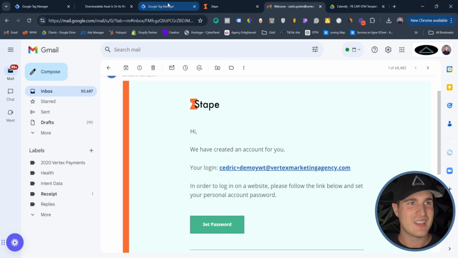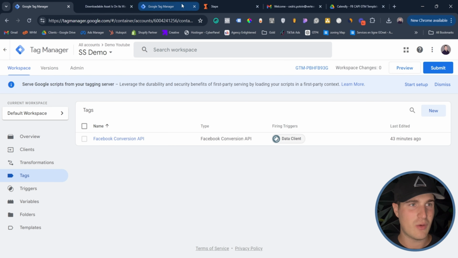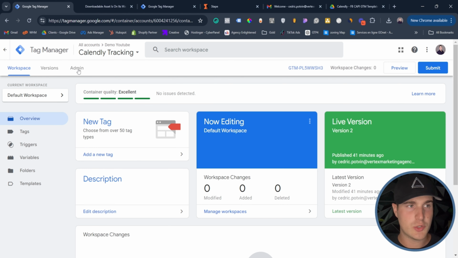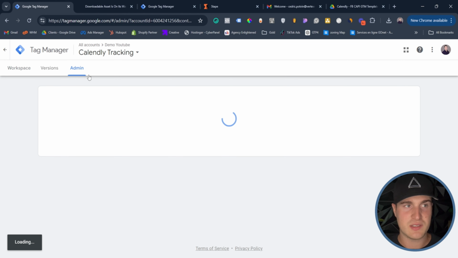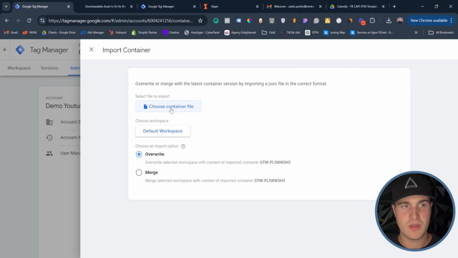So what we're gonna do now is go inside the web container, which is right here. And then you're gonna want, again, to download that template as a JSON format. You're gonna click on admin right here, and then click on import container, and then choose from container file. So you would just go ahead and choose the JSON file.